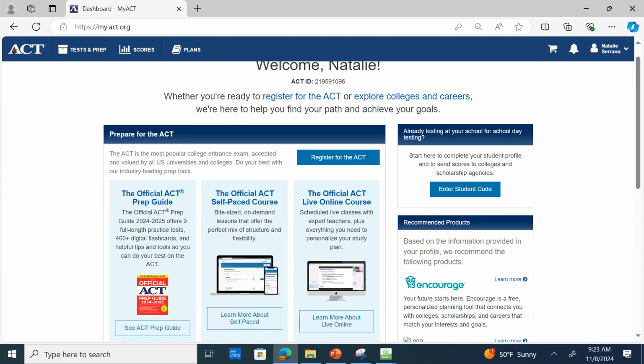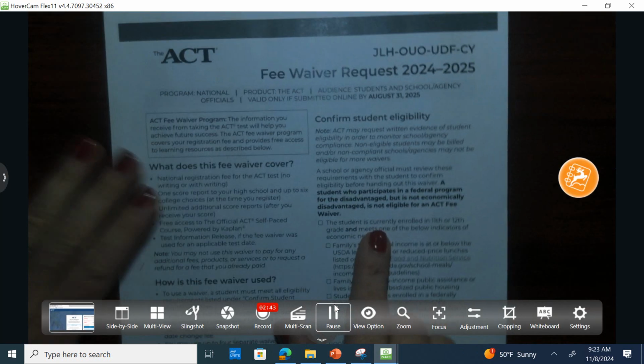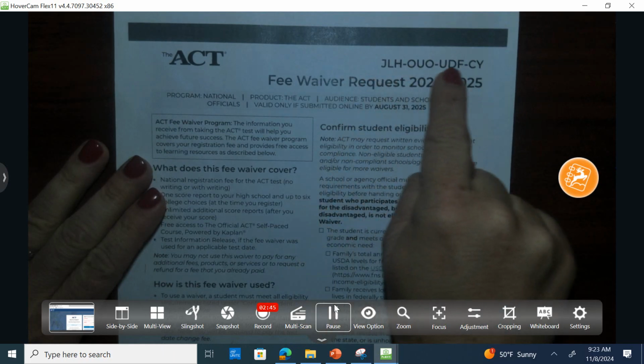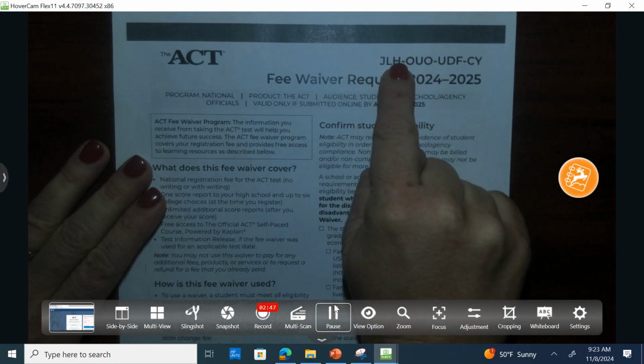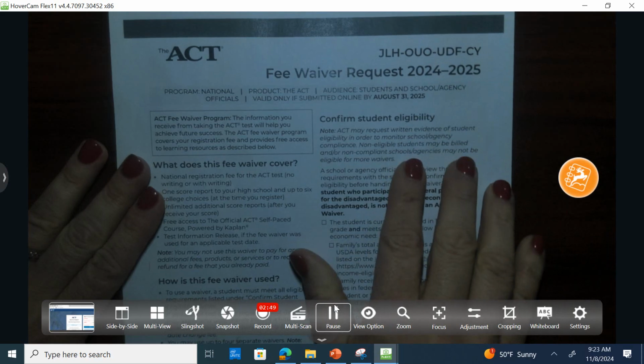All right, it's time to register for your first ACT. Make sure that you have picked up a fee waiver from your teacher. A fee waiver will look like this, and this is the information we will need in the top right-hand corner. It will be important when we plug this in eventually to use the dashes as well.